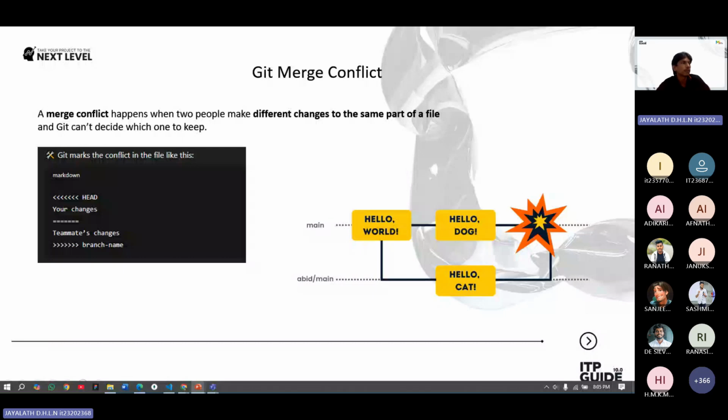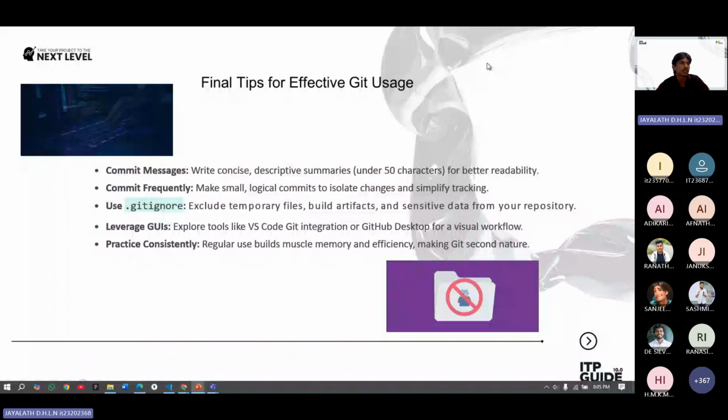When writing commit messages, write consistent and descriptive summary messages for better readability. Commit frequently, and use a .gitignore file to exclude temporary files, build artifacts and sensitive data from your repository. When you are working with Git, it's a good practice to not push your Git changes directly to the main branch.